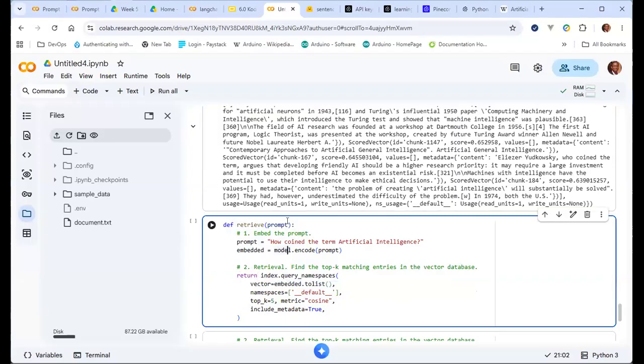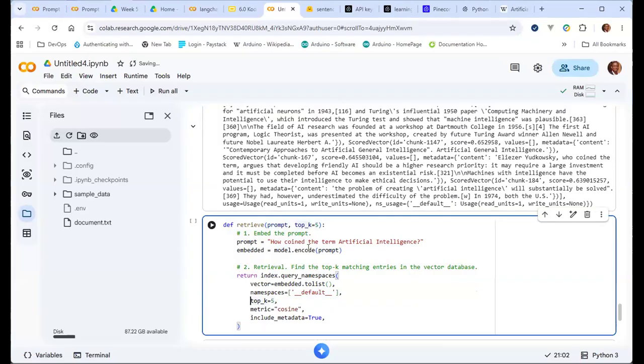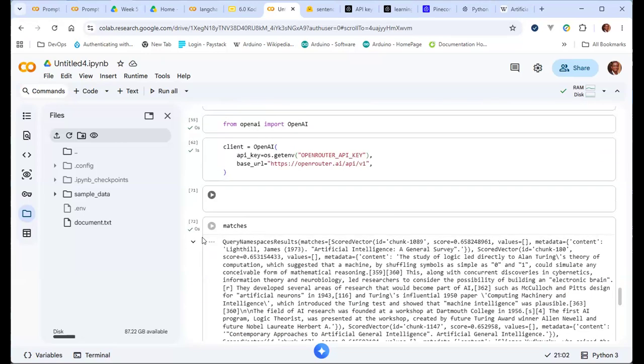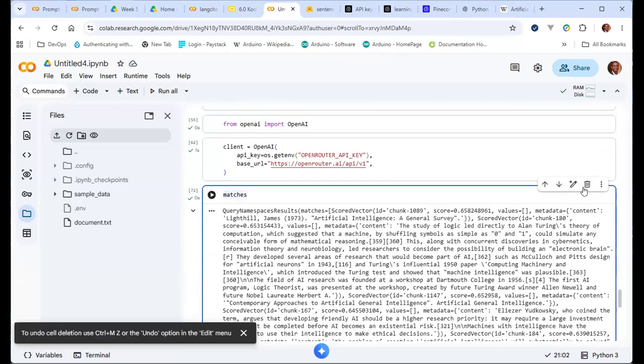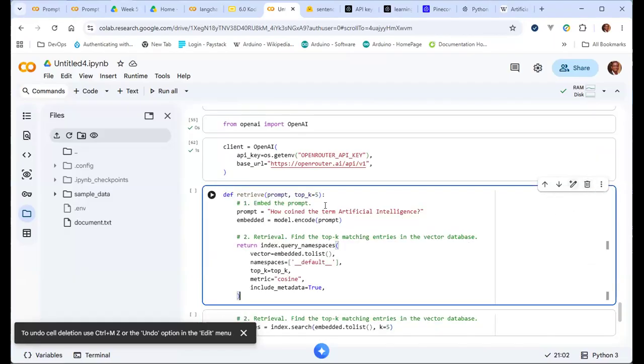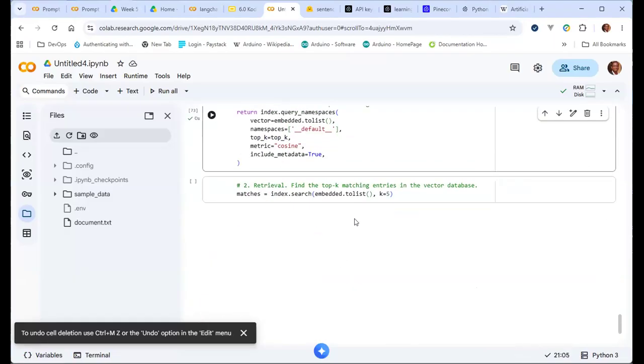So the other thing you can pass in here is top K. Typically we go with 5. So I can pass in the top K here. Metric is cosine, top K is top K. Okay, so this is now the retrieval part. And then the last part is augment and generate.